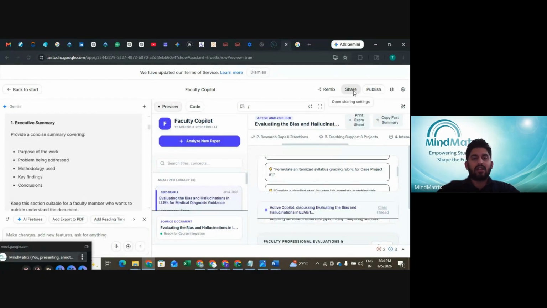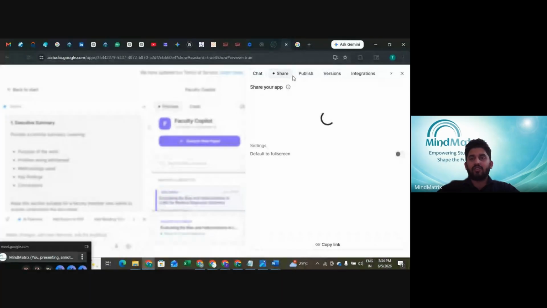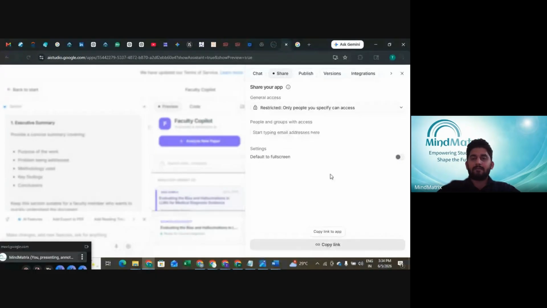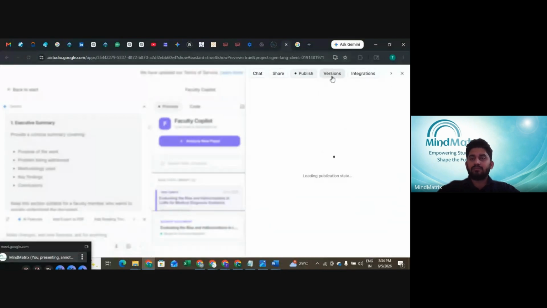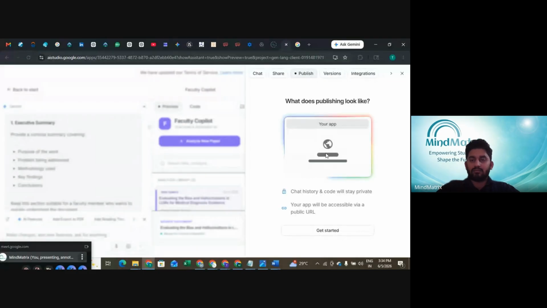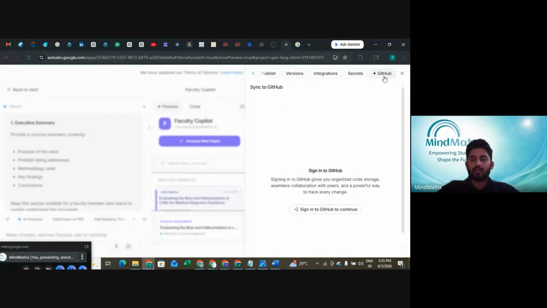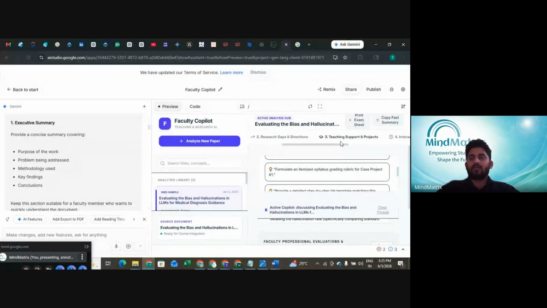You can share this app: share, publish, integrate, copy link and share. Like you do things on Google Slides, and you can collaborate and share. You can publish it. Your app will be accessible via a public URL. That's nothing but deploying your app, or you can directly connect with GitHub and sync to GitHub. Sign into GitHub to continue. You can do even that.